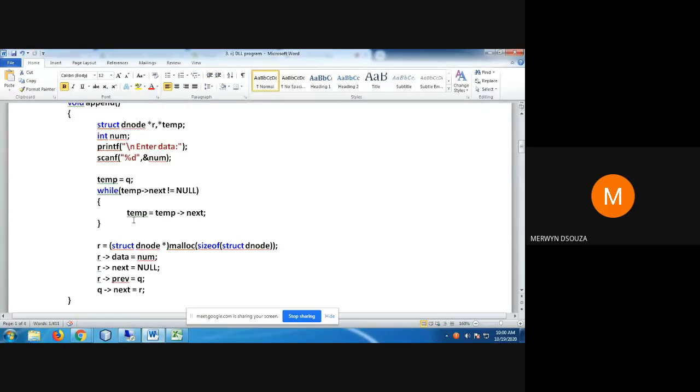Like I told you, I'm repeating again, the stepwise drawing of diagrams is an important question in the exam. So please draw it stepwise. I know you can draw it all in one node only, but please do it stepwise. It will become like notes for you for your exams.